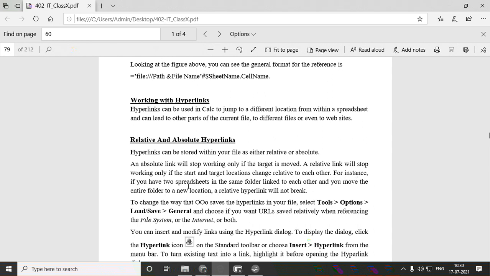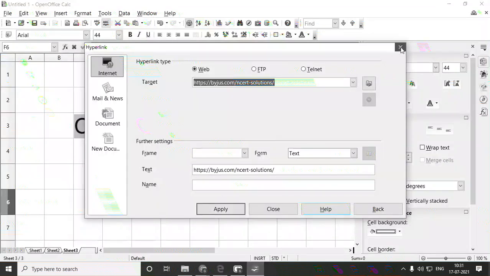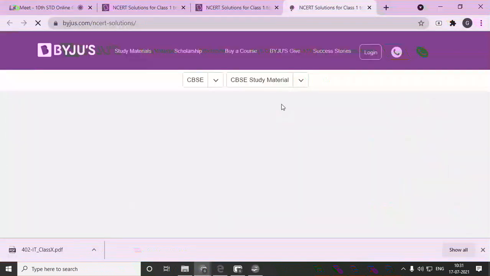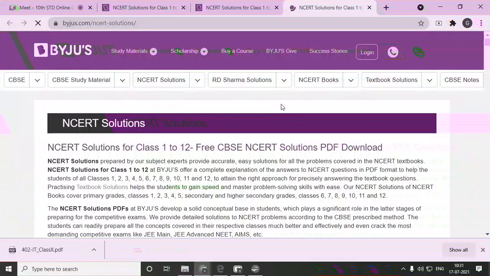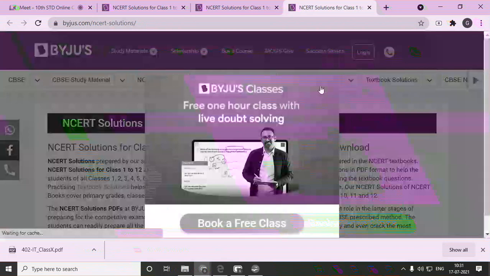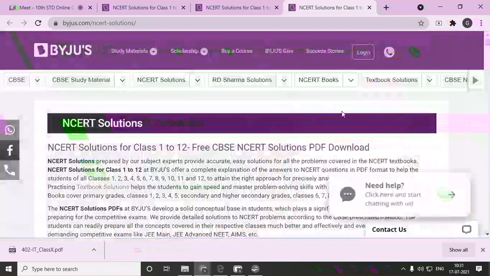Next, for instance, if you have two spreadsheets in the same folder linked to each other and you move the entire folder to a new location, a relative hyperlink will not break. In the sense, suppose you are clicking on this particular link and going to the file where it is present with the help of this link. Whenever you click on that and come to the next page, it will not break.